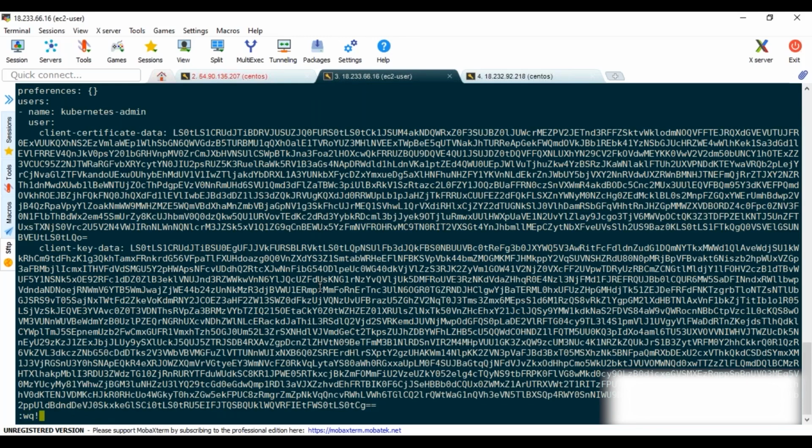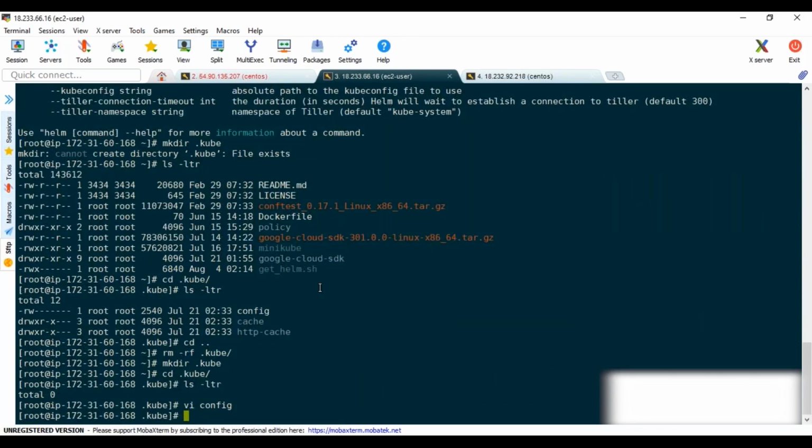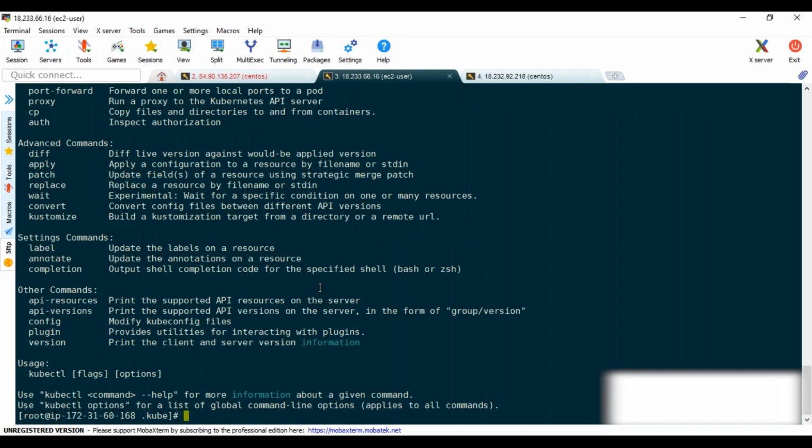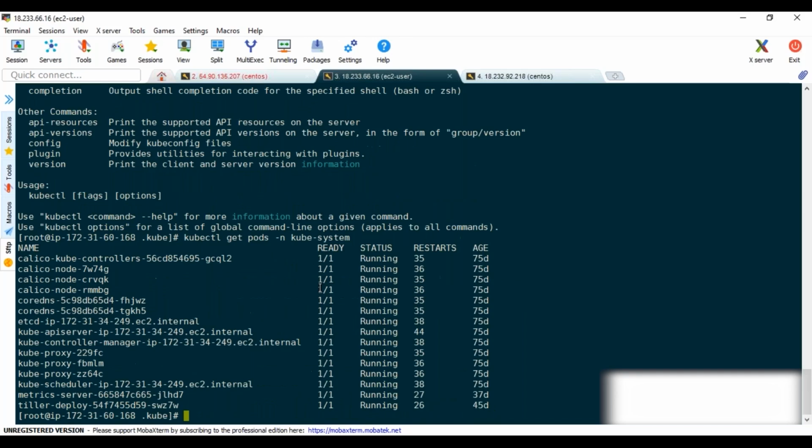If you want to execute kubectl commands from here, then you need to install the kubectl package over here, so that you are able to execute kubectl commands from here also. kubectl get pods, nodes, everything you can do from here. If you have kubectl, I think it should be there. Yes, kubectl is there. So kubectl get pods -n kube-system. It's showing the pods from this Linux machine.